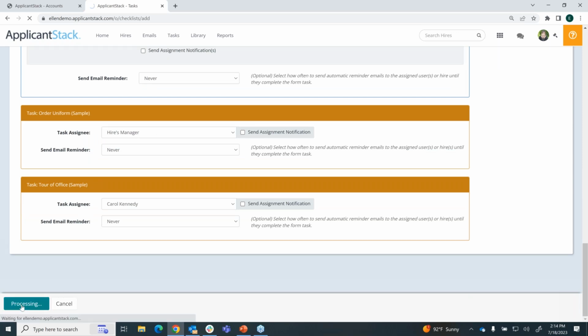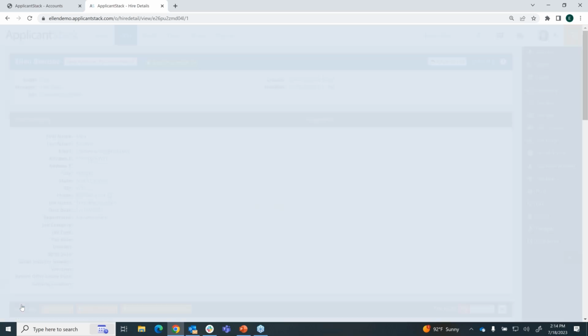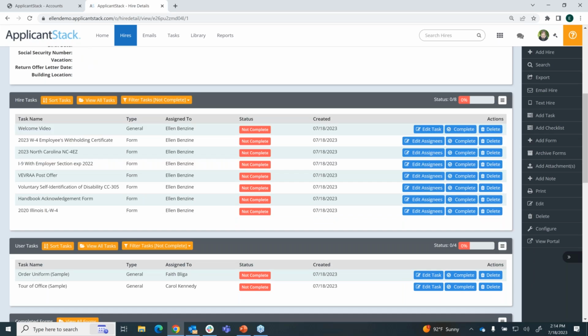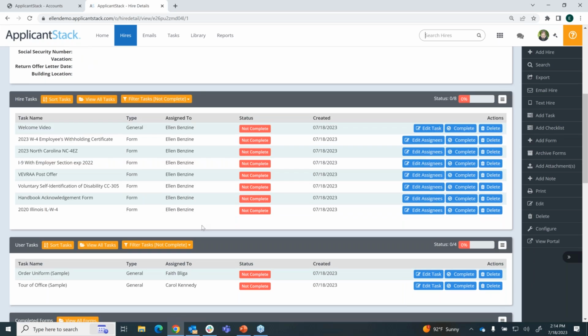So once I submit the checklist, again, I'm in my new hire record, you'll notice that my new hire record has now been populated. Welcome video has been included. Again, those state tax forms. This was the form that I actually added manually. But again, just to show automation, adding a checklist to a new hire record is far more efficient than adding form by form by form individually.